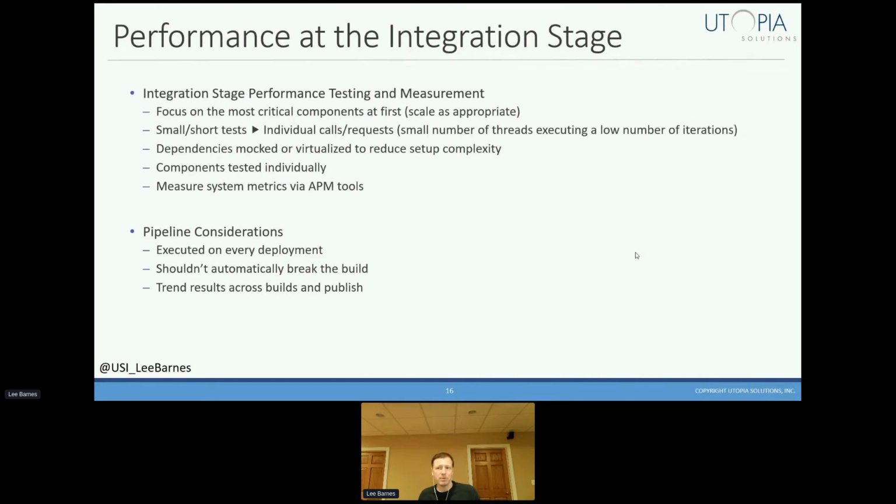Finally, it's important to understand that we're not looking, again, for absolute results here, right? We want to trend those results over time across builds. We're not trying to answer questions about how the system is going to perform in production, right? We're just trying to identify performance issues that may have been recently introduced.